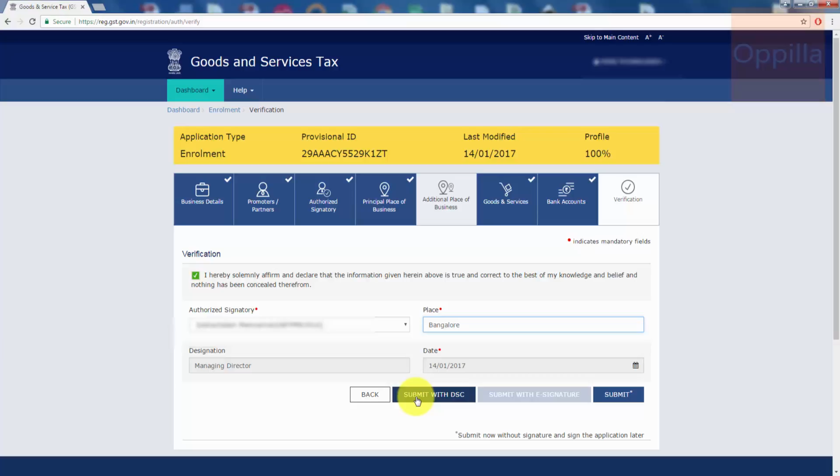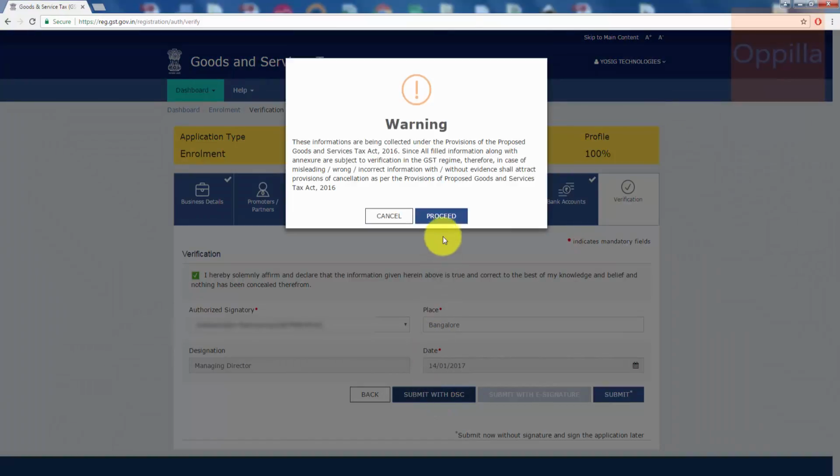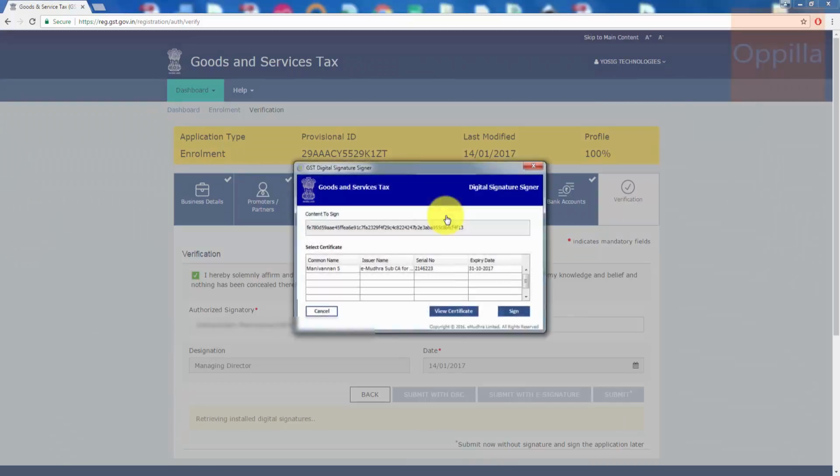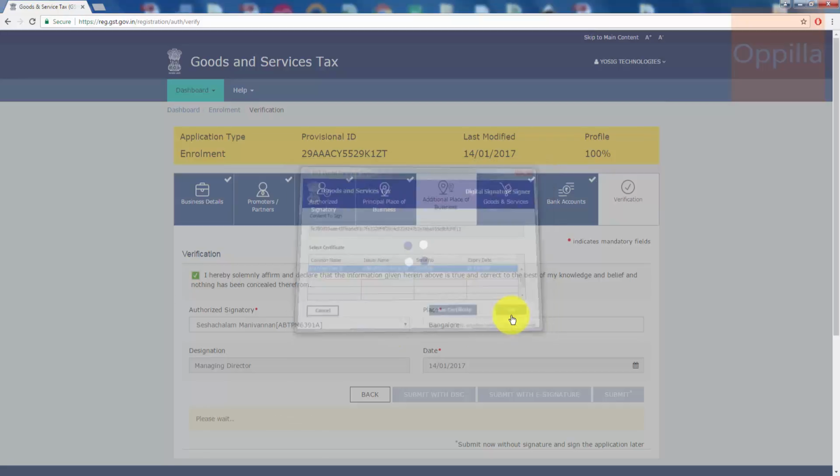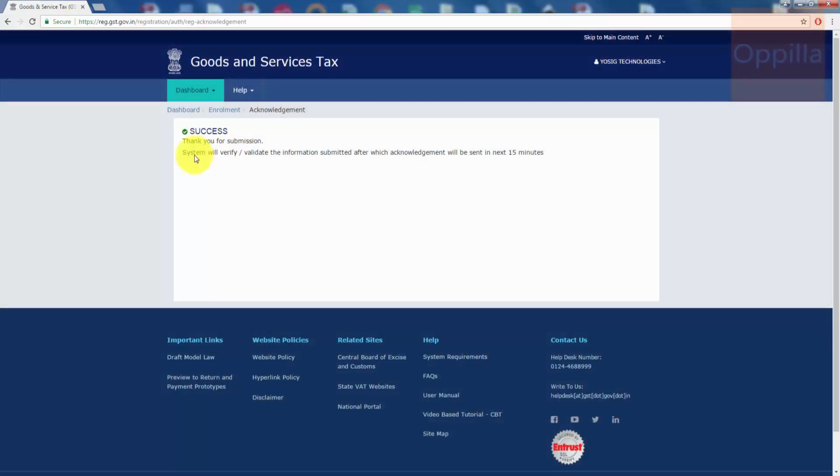This is the final step. You can see the enrollment date modified and the profile is 100% complete. So we finally are going to click on submit with DSC. Proceed. So it is again asking for the signature. I select the certificate and click on sign. Success. Thank you for your submission. System will verify and validate the information submitted, after which acknowledgement will be sent in the next 15 minutes.